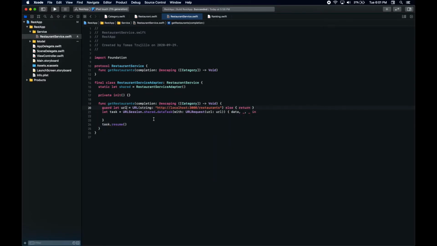So this is how you fetch data from a get endpoint. You just need to declare a URL with just the string. And then from the URL shared session, you just create a data task with the URL request. And then here's a completion handler where you get the data back. Here you will get the response if you want to deal with the status code of the HTTP response. And then you have an optional error.